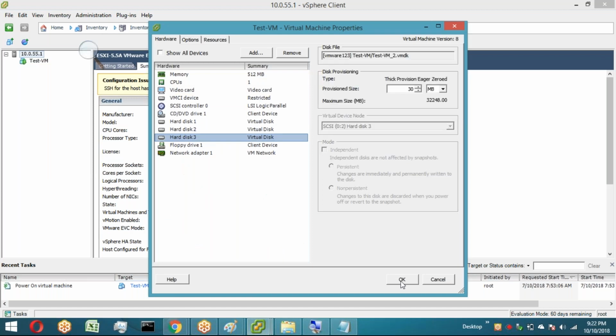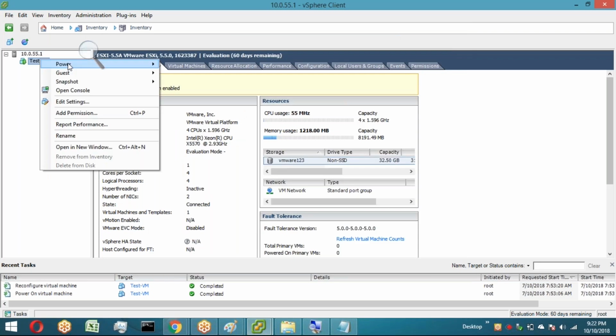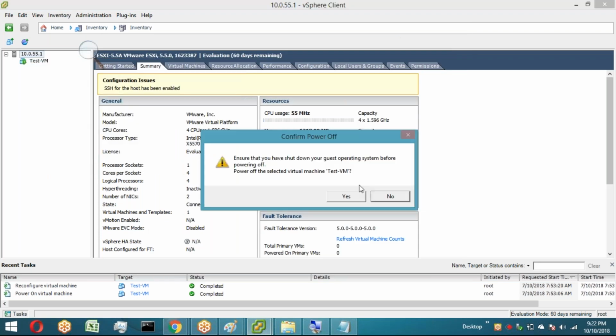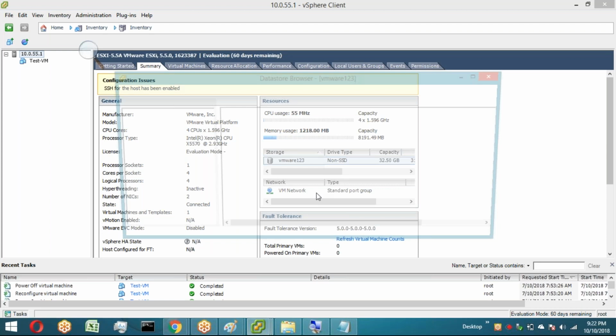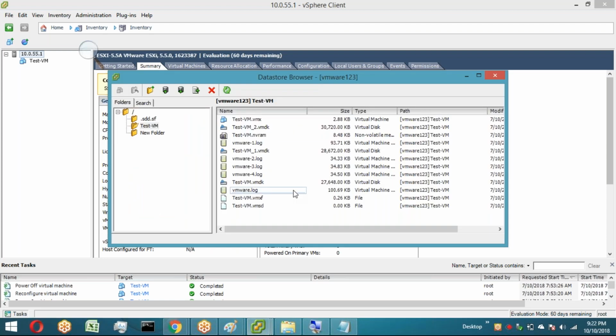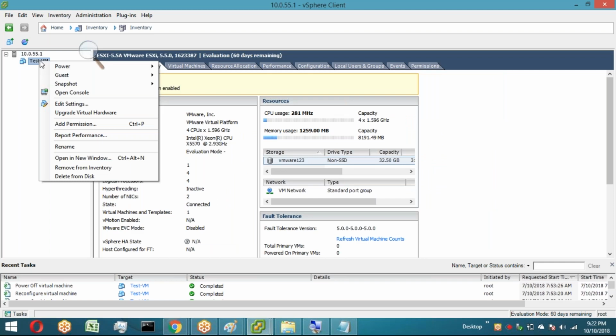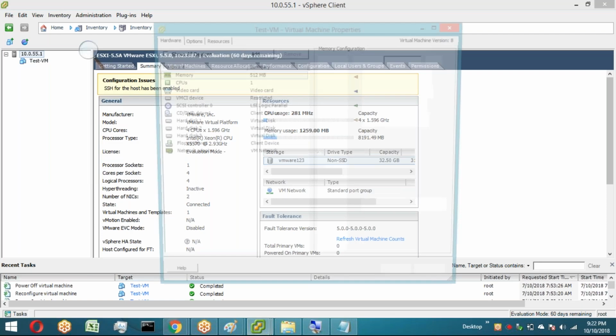Now let's take a look at the second file. I right click and say power off. Then I right click and say browse datastore. I'm getting into this, and here I would like to show you the file called VMDK1. The VMDK1 is nothing but the thickly provisioned lazy zeroed disk. You don't believe? I click on edit settings and click on this, and I can see here _1 and it's lazy zeroed. Now I want to download this file to my desktop. Right click and download to my desktop.